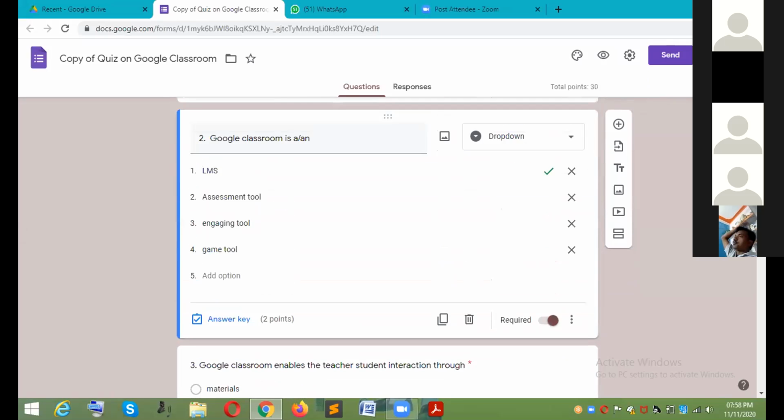Sir, my intention in showing this Google form is not that you don't know the answers. It is to understand why a particular answer is correct and why the other options are incorrect. When we discuss this, we will know. Google Classroom enables assessment, engaging activities, and even games, like Quizizz, Kahoot, and Flipgrid. We can also use them.